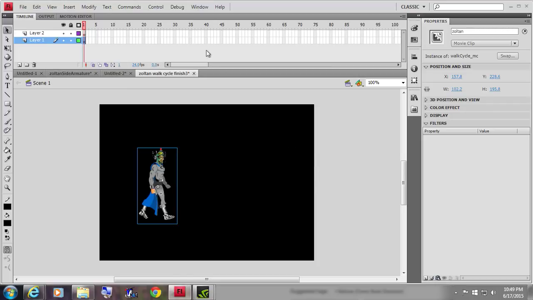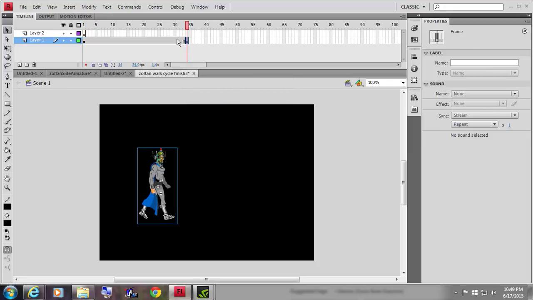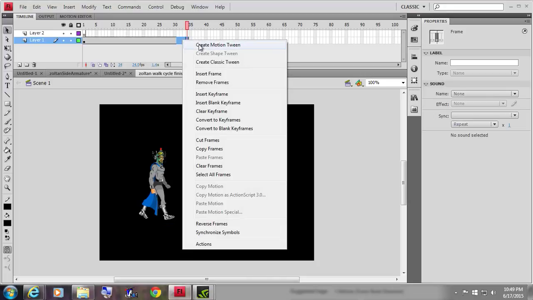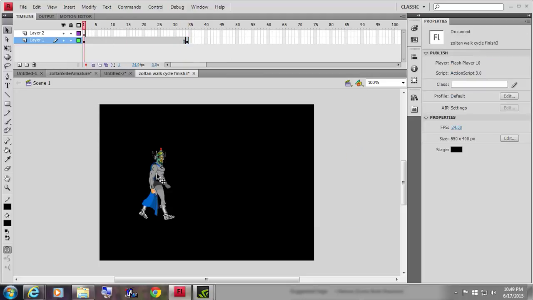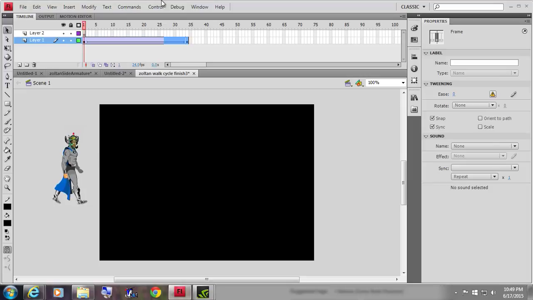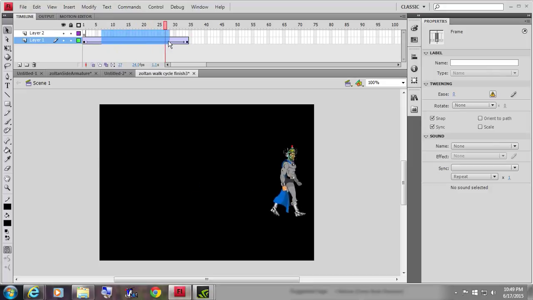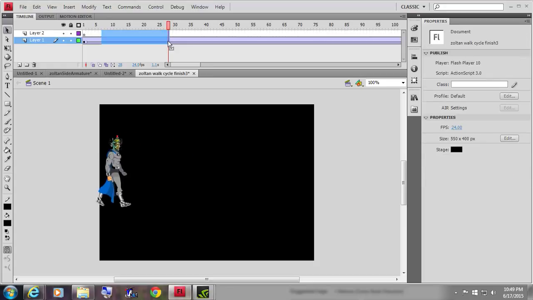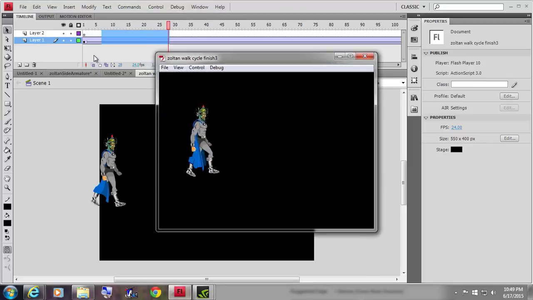This one still works fine. If I take him and move him from here and go insert keyframe, and I create a motion tween, and at this part I put him way over here, and back here I want him way over here, and I create a classic tween. Now you'll see him. Watch. He's walking right along. That's way too fast, but all I gotta do is press F5. Or you can control it with ActionScript. See, there he is walking along.